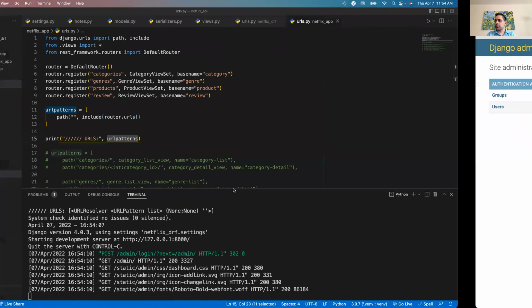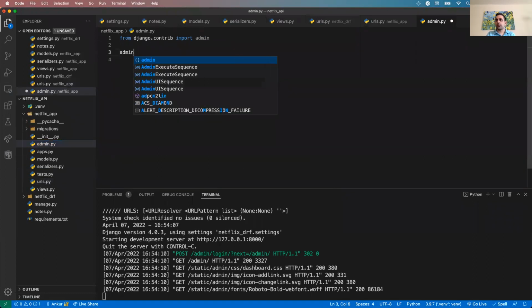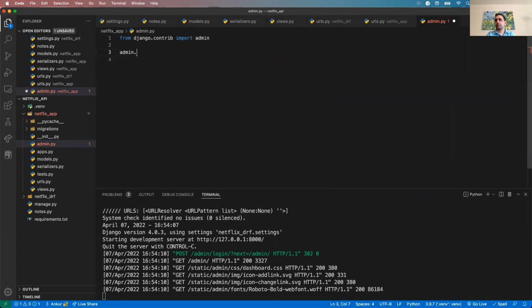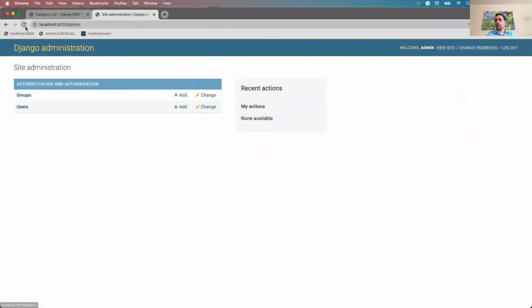Okay, I didn't register my models. Always forget one step. So here we need to do admin.register for all of our models: category, what was it? Genre, products, and reviews. You think I would have it memorized by now since I've said them so much. All right, so we have all those registered. Let's refresh here. All right, there we go.